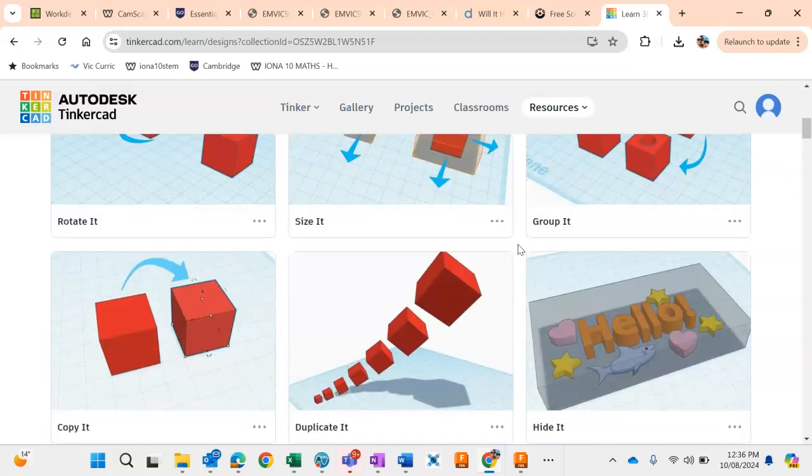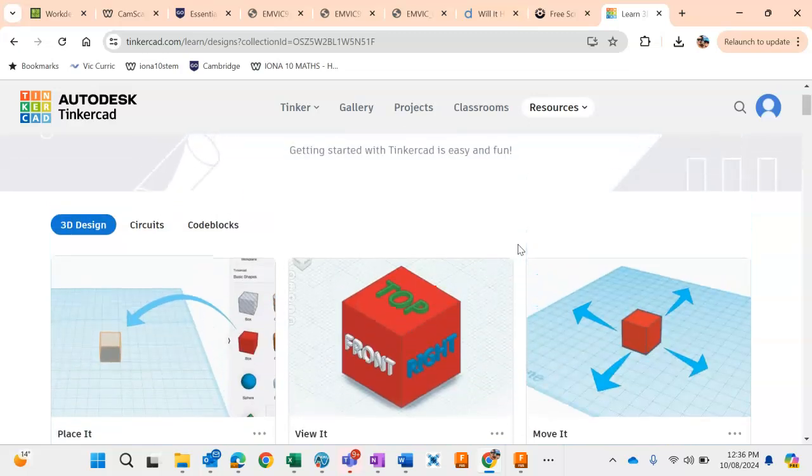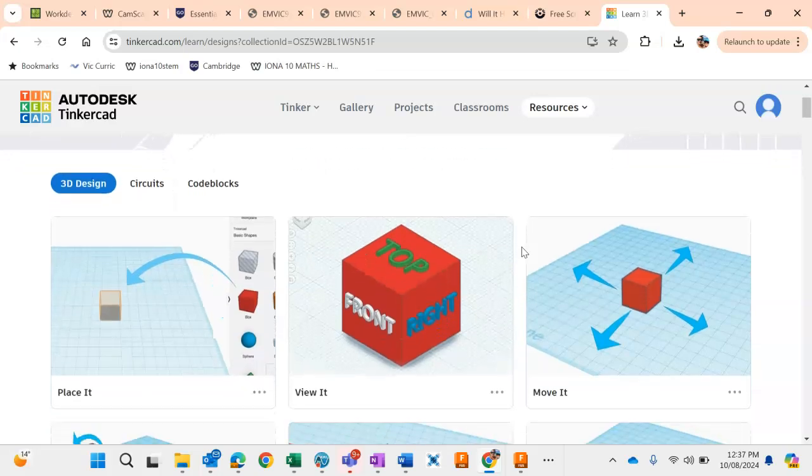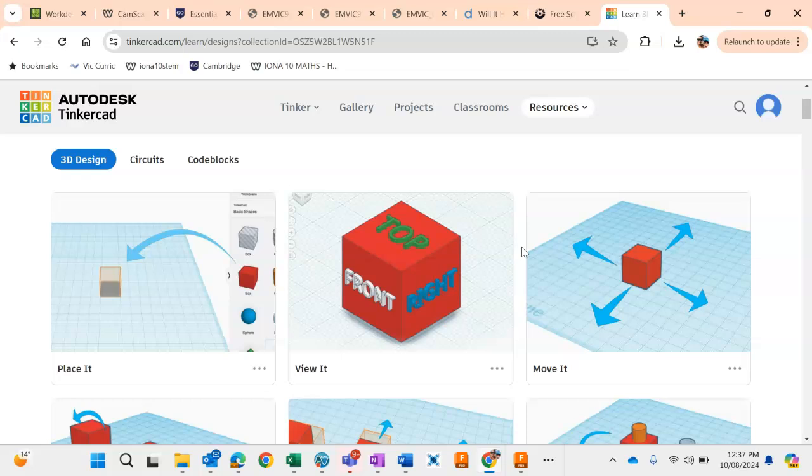So there's a whole range of different things that you can make on Fusion 360 or Tinkercad. You could make a phone holder, a whole range of different things. Search online if you're short of ideas, but otherwise have fun, and if it's something that's worth printing, I can print it when we're back at school.